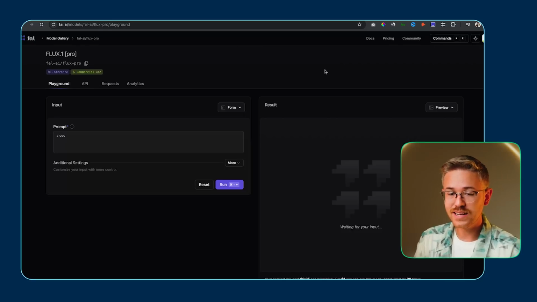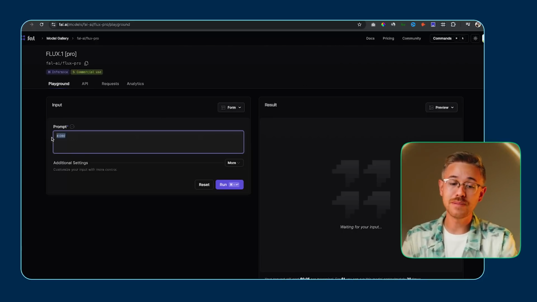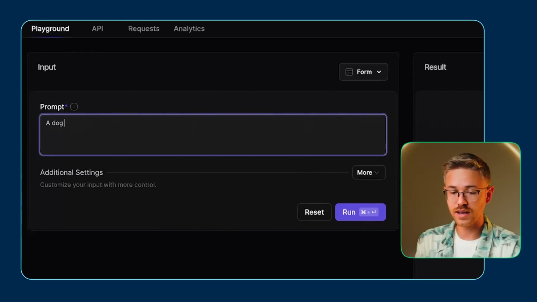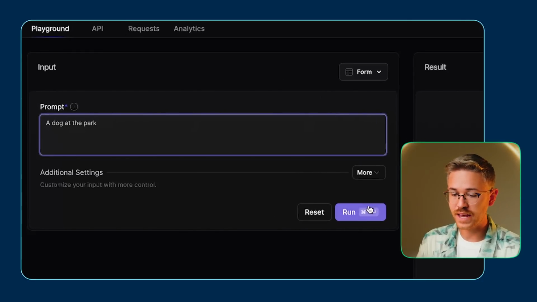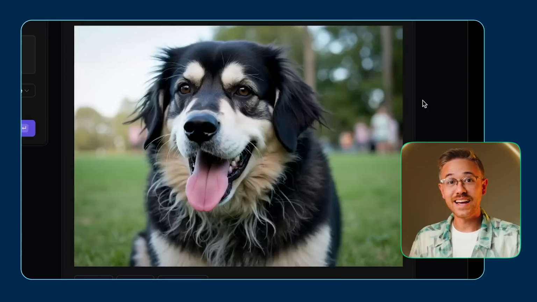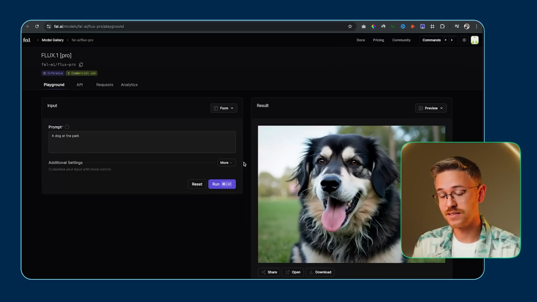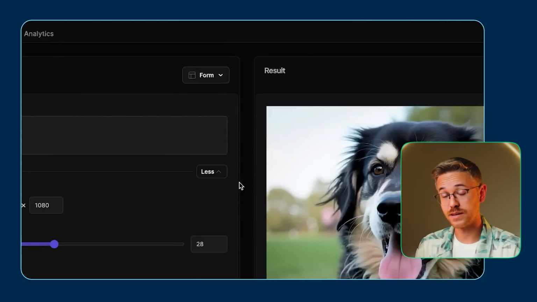So we're inside of the tool here, and prompting can be as simple as typing in whatever you want. So we could say a dog at the park, and we can go ahead and run this. And there you go, we have our image of a dog at the park, and you can see it actually looks pretty darn good. But we want to customize a lot more things. That's where this more button comes into play.